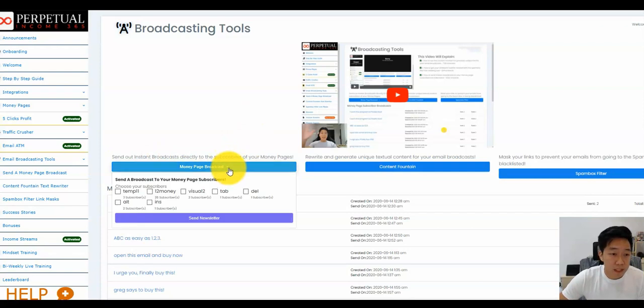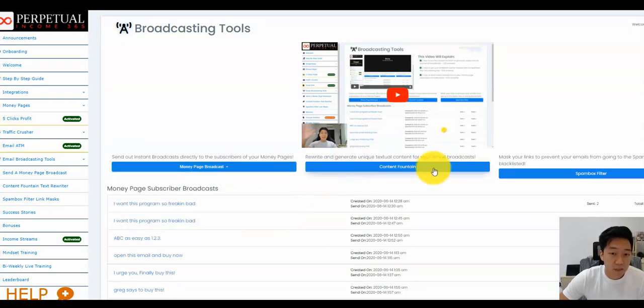So they can simply select whatever list they have built with us, and they can send a newsletter to that list. What I can do as well is use Content Fountain, where they can spin out original content from existing email swipes. And they can also use Spambox filter.